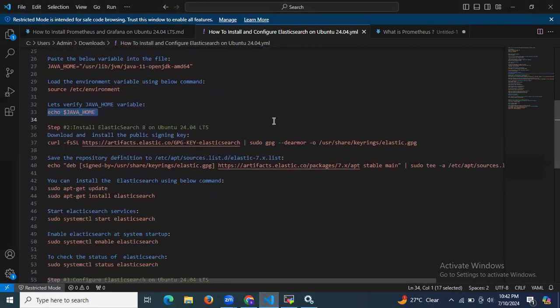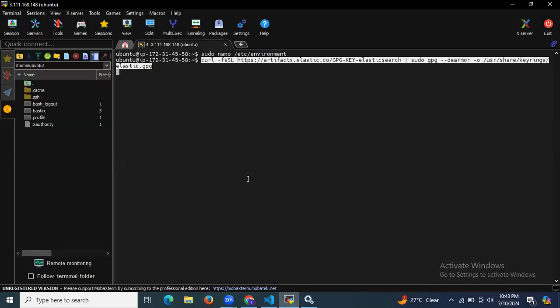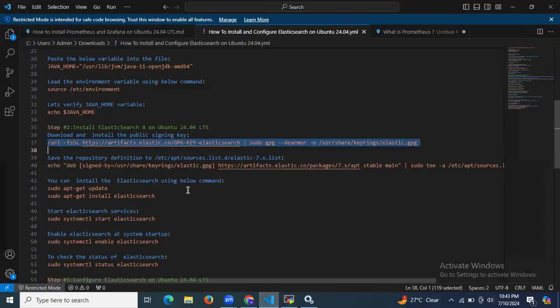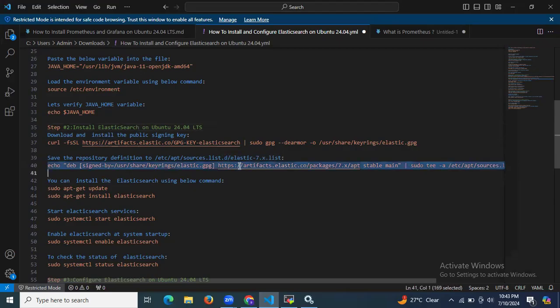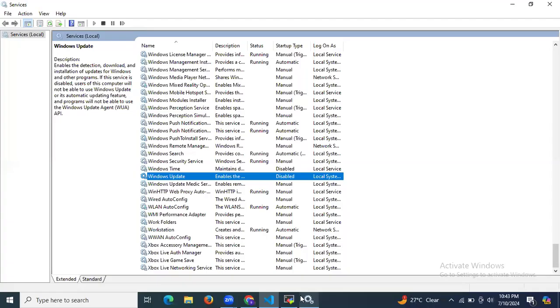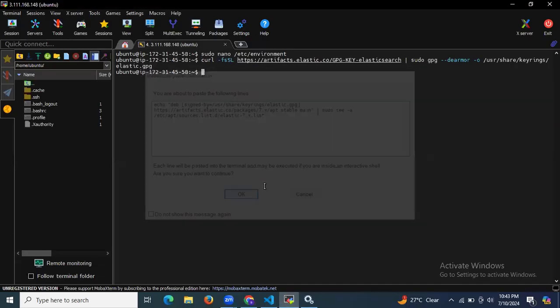Now the next step is we are going to install Elasticsearch on Ubuntu. So how to install? Here is the command. Let's download and install the public signing key. Let's download this using the curl command. Here I'm going to install Elasticsearch only. Now after that, save the repository definition to the /etc location. So I'm going to install this in this particular location.